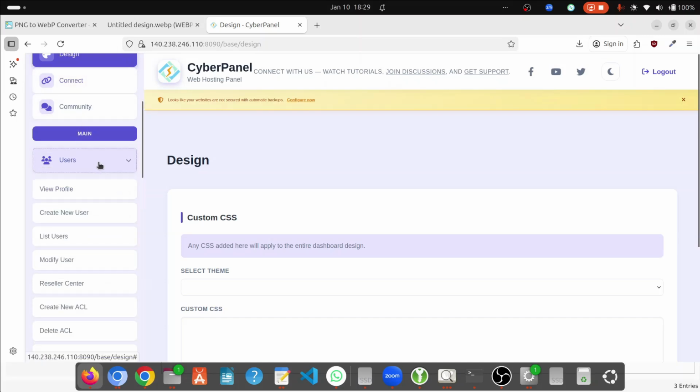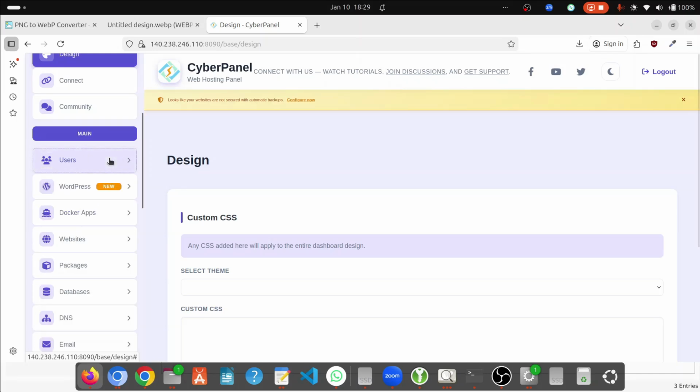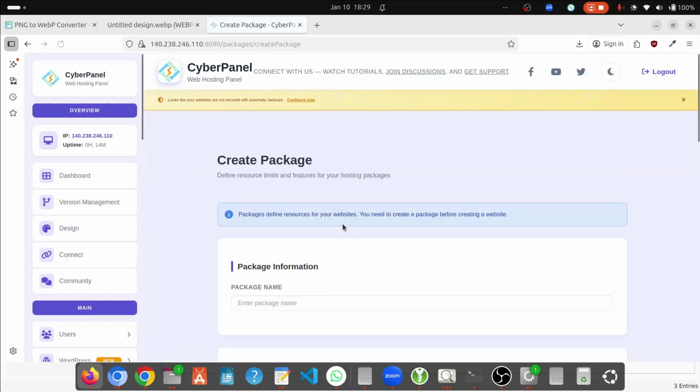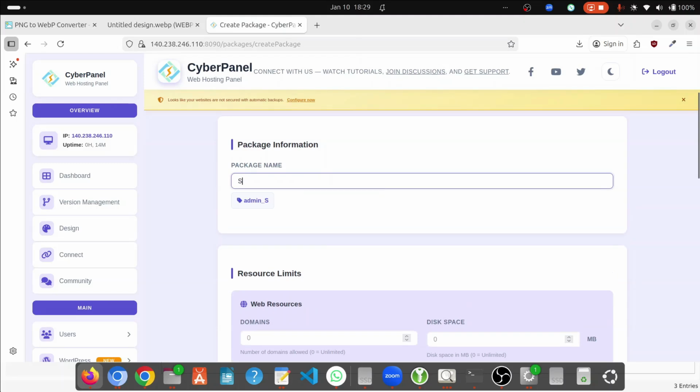Now we can see the users. Now if you wanted to create a new website, you wanted to create a user first, right? So let's create a user, and before we jump to the user, it rings a bell to me. We're gonna create a package, right? So let's go ahead and create a package, right? So you can name the package. I'm gonna say standard plan, whatever you like.